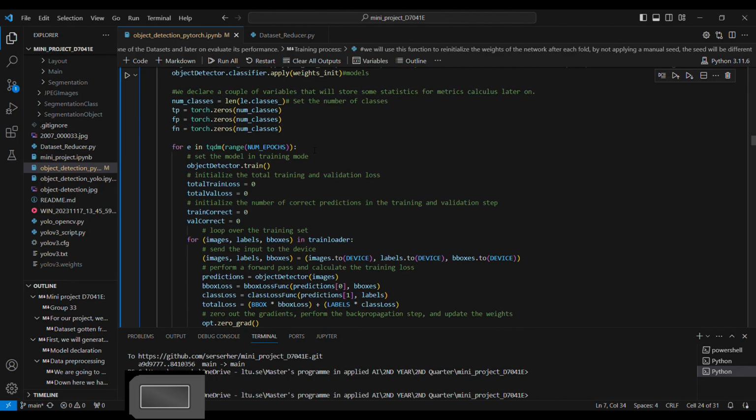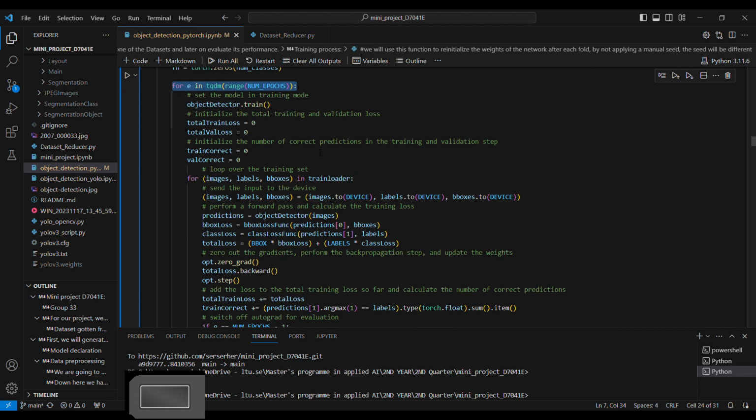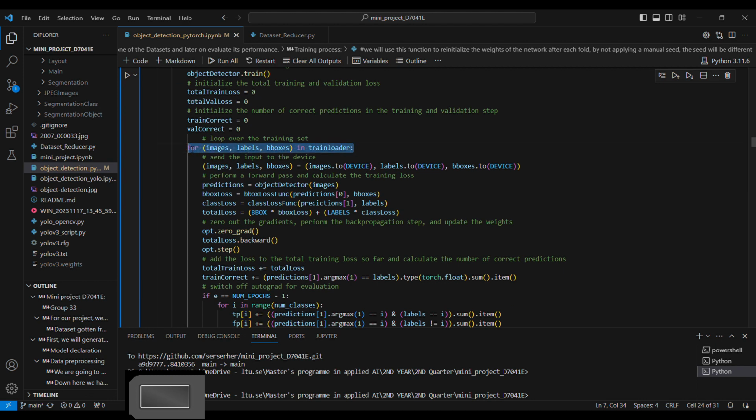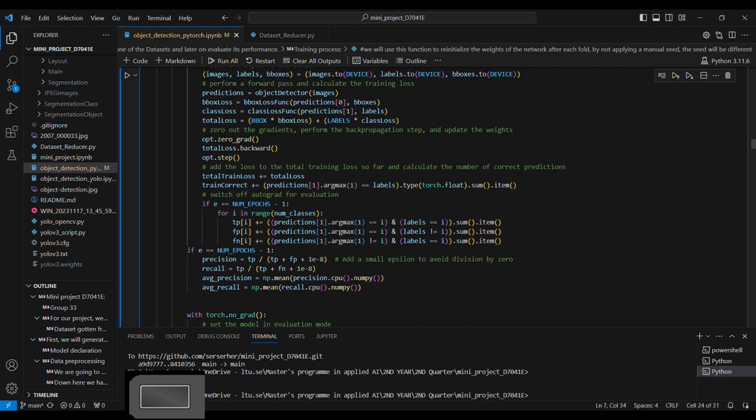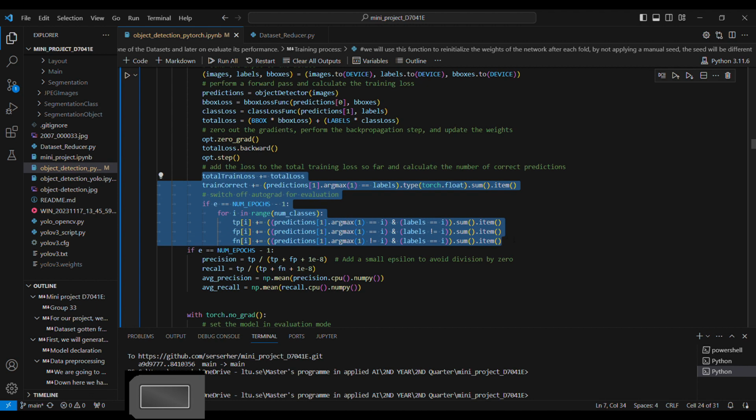Later on, we are going to go into each fold, and that is going to iterate over the number of epochs. And for every epoch, we are going to first go into this for loop that is going to iterate over the train loader, and it is going to do all the operations to predict and calculate the losses, and then backpropagate that loss and calculate the new weights. And it's also going to take some values for the statistics that are going to be plotted later.